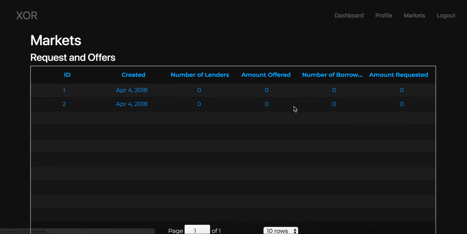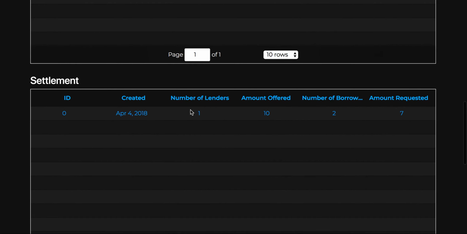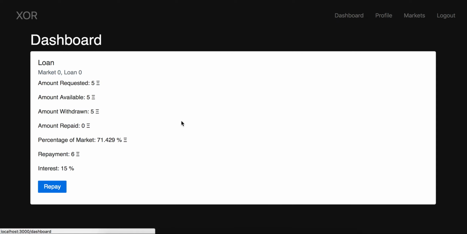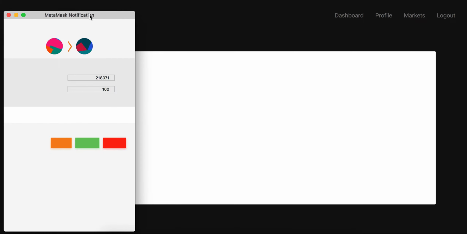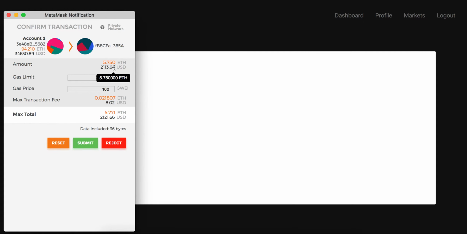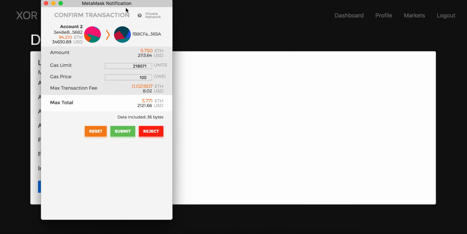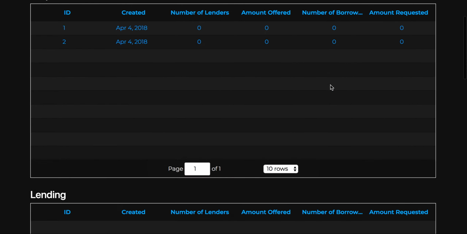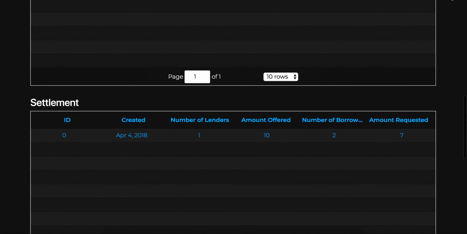And now we can see that the market's now in the settlement period. So now they're required to repay the amount that they've borrowed, and of course this is going to be 5.75 with an interest rate of 15% within the market. And since there's no actual credit history for the specific user, of course the interest rate is going to be a fair bit higher.